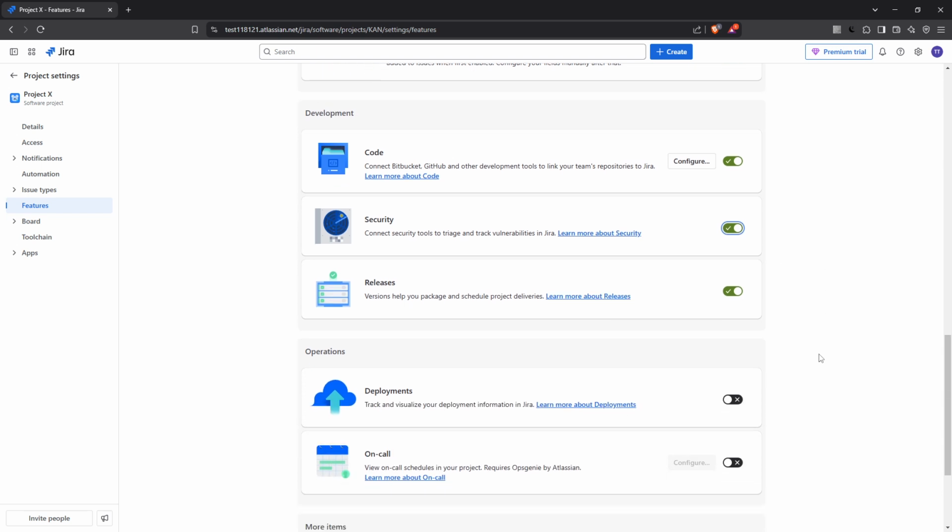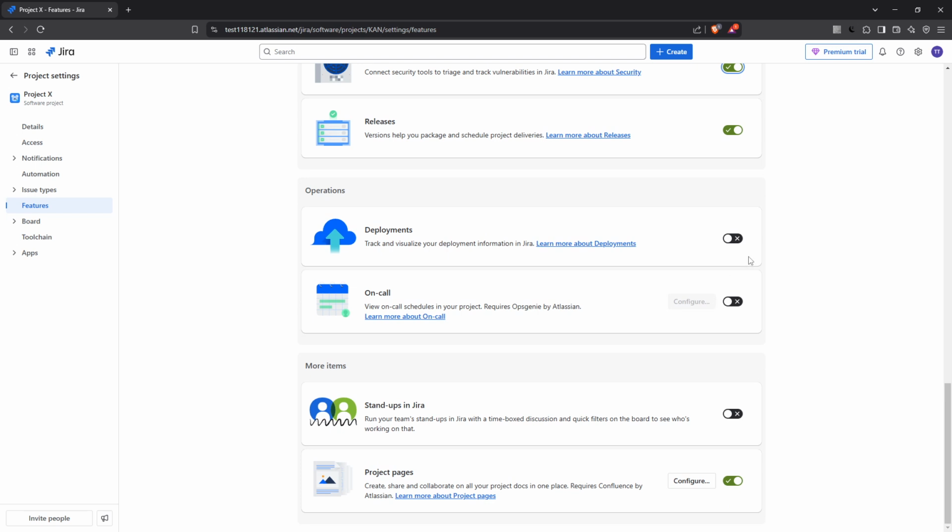By following these steps, you can efficiently add or modify features in your Jira Service Management project, customizing your workspace to ensure it best supports your team's efforts.